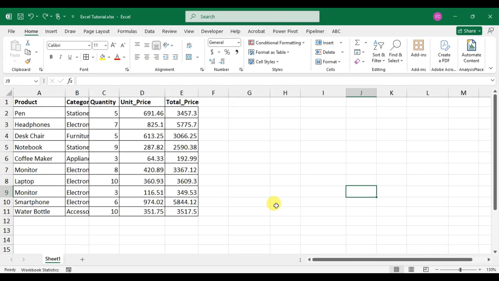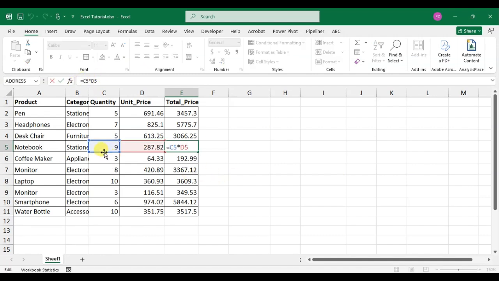So let's start with my Excel, and here you can see I have some data. In this data, the total price column has a formula. Just click on the cell and you can check in the formula bar that it shows the formula. And when you press F2, you can see the formula selection also.